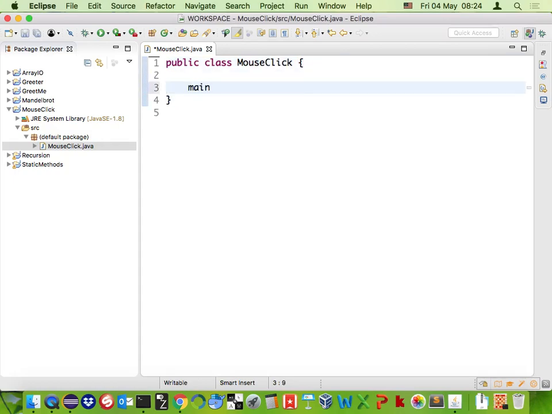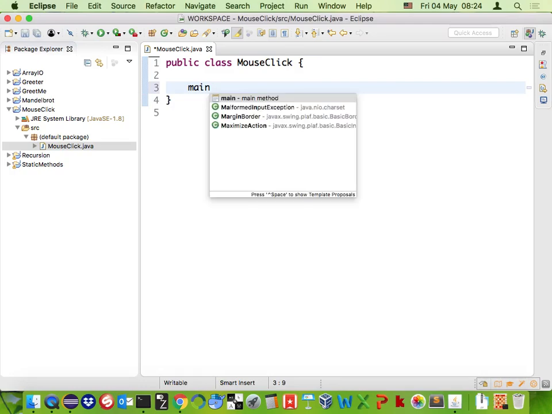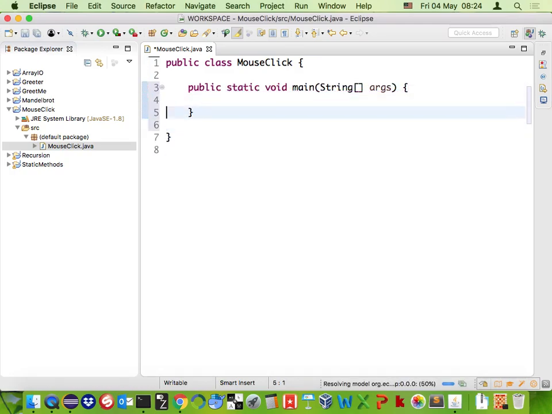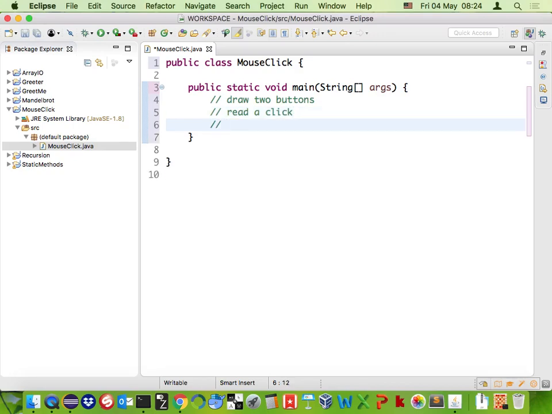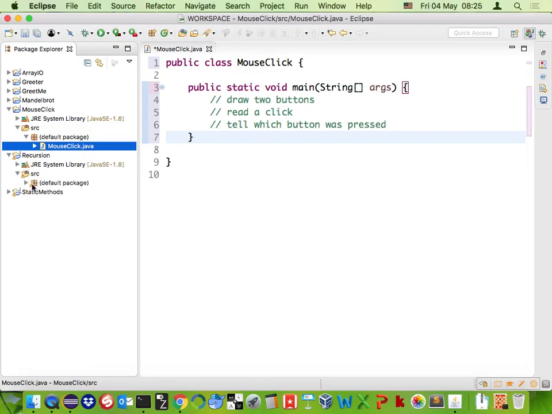So this new standard draw is a little bit more sophisticated. Let's write a main. And all I want to do is draw 2 buttons and then read a click and tell which button was pressed. Okay, that's all we are going to do. So I need a copy of the standard draw, which I have conveniently lying around.